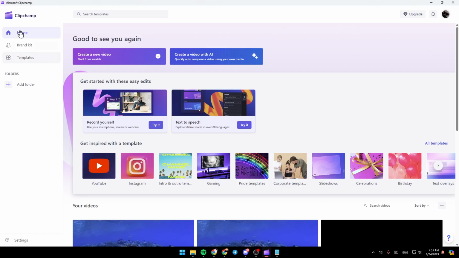So right here in the left side of your screen, you're going to find all of the sections. You're going to find the home section, brand kits, templates, and right here, you're going to find all of your folders. Here, as you can see guys in the center of your screen, you're going to find the option to create a new video. And here you can create a video with AI. So right now I'm going to click on create a new video.